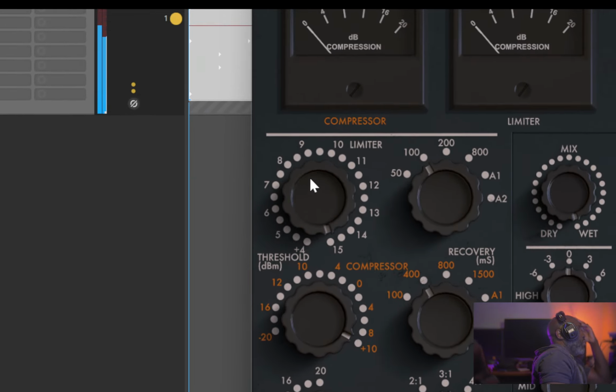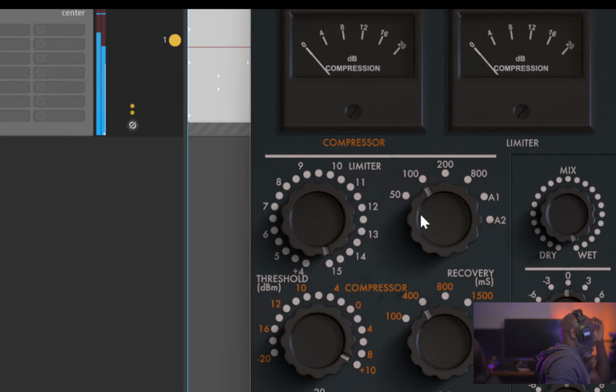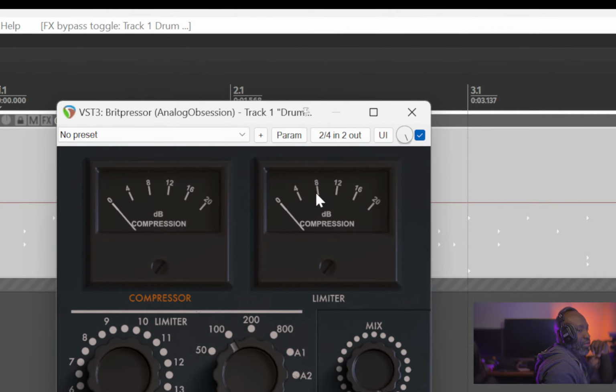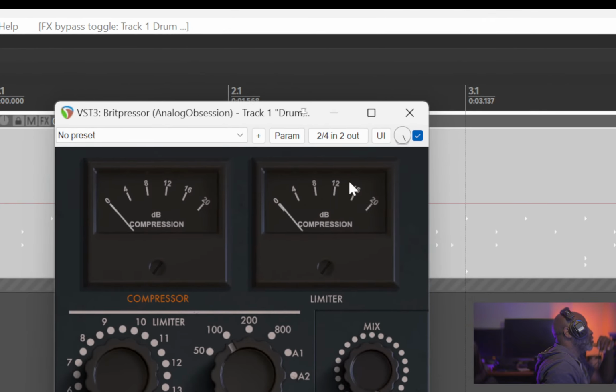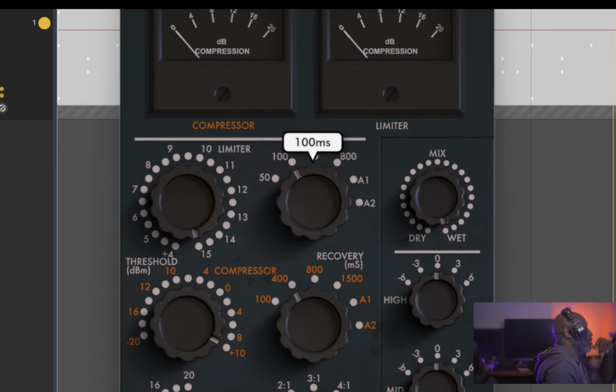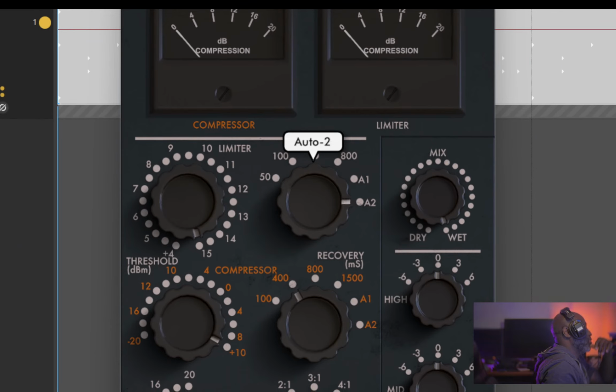What I'm not feeling about this is I feel like the limiter is always on, and I would love to have an option to bypass and or turn off the limiter and just utilize the compressor, and vice versa. But I feel like the limiter is always on. We got some gain reduction happening here, and all I could do is change the time. I guess that's attack and release all together.